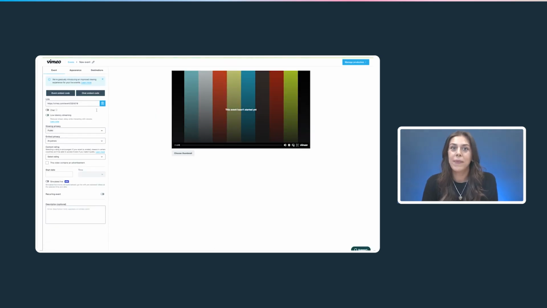In this first tab, I can set my event details like viewing and embed privacy, start date and time, and event description. I can also set this up as a reoccurring event so that if this is an event I plan to run on a regular basis, I don't need to recreate it each time.